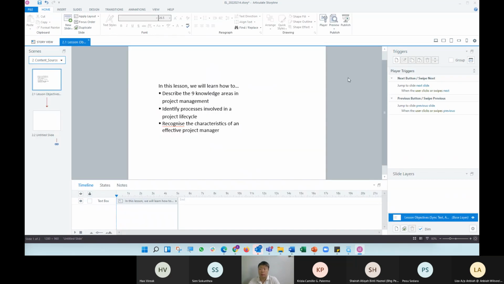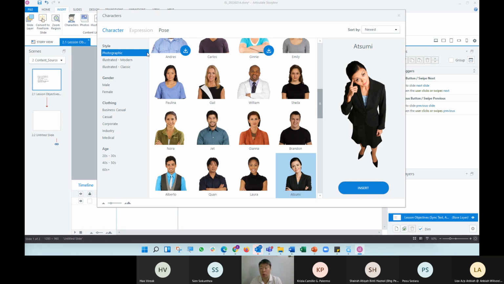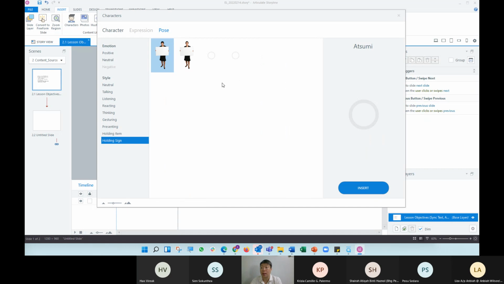Okay, now furthermore, once it's done, we need to customize further to show the character and to showcase the animation as well. This is where you work on the animation more. So let's say for characters, you can choose any characters, photographic character.